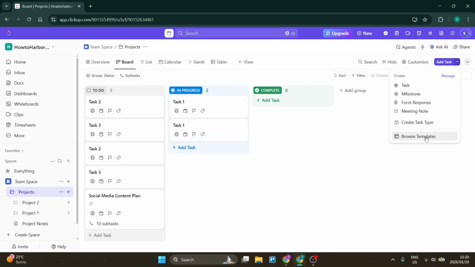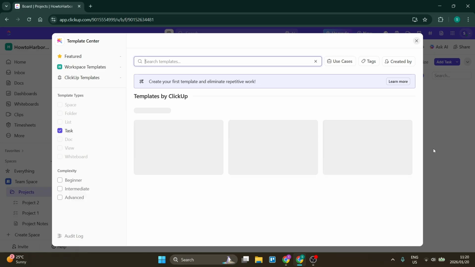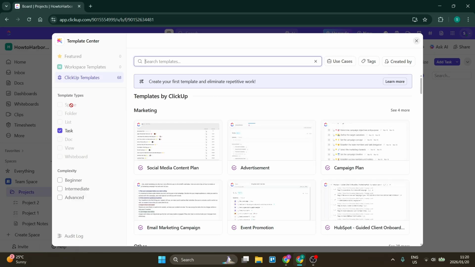And then if you want to view all of the templates, you can click on browse templates. Here you can see that there are template types. If you're in a space, you'll see space templates. If you're in a folder, likewise, same for a list, task, doc, a view, and a whiteboard. And then you can also filter by complexity, and you can see over here, these are ClickUp templates.